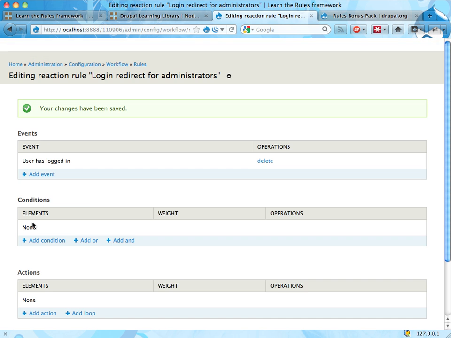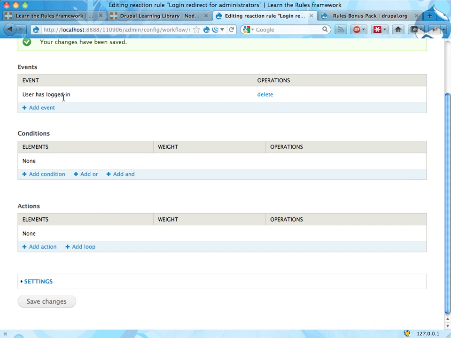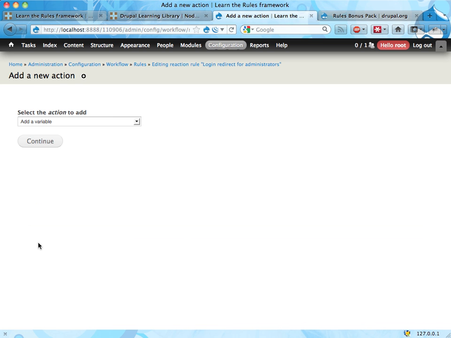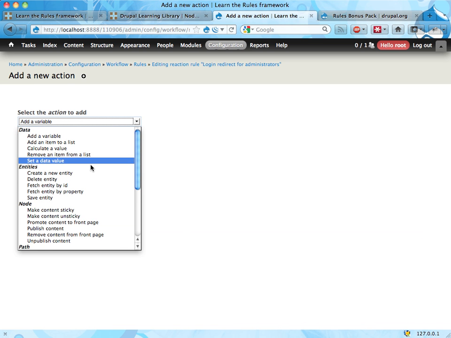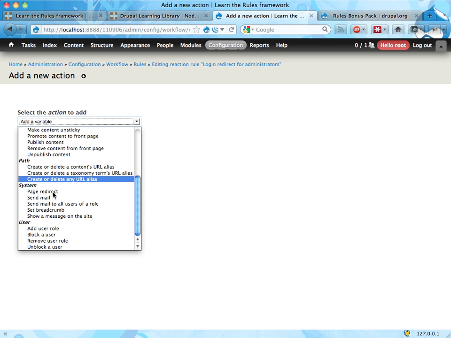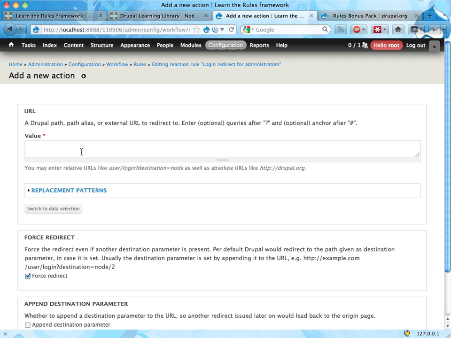Okay, save. So, cool. The most important or most interesting thing here is the redirect action, so I'm skipping right to that. Adding an action. It's found under the system section here. It says page redirect. So I'm selecting that one and checking which path we should take here. It's called admin/content, okay. So we should go to admin/content.